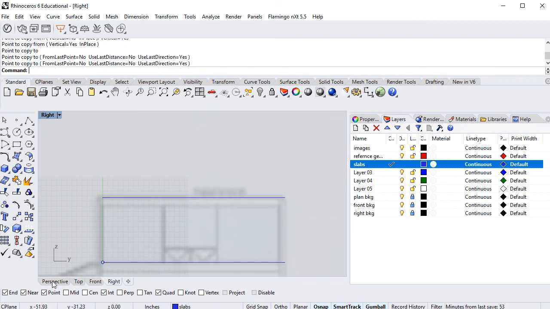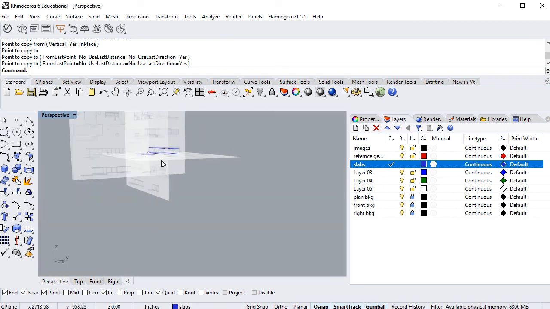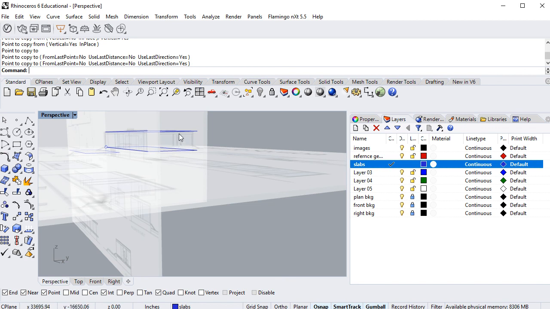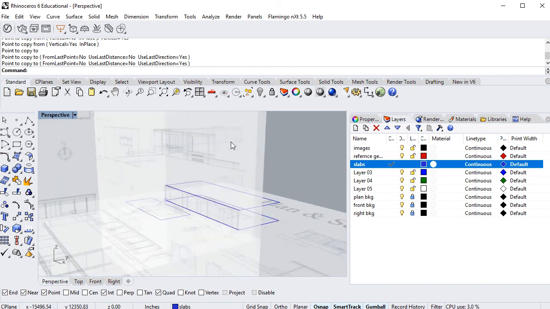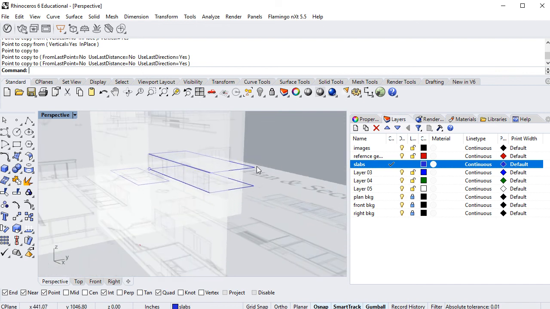And now if I jump into my perspective, you'll notice I've got one slab way down here, another set of lines here, and another set of lines here. Okay, so I'm going to go ahead and stop the video. And in the next one, we're going to start to turn these slabs into curves. Okay, thanks very much. I'll see you in the next lesson.